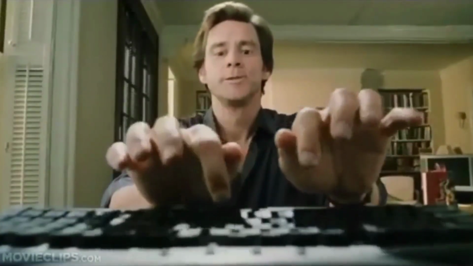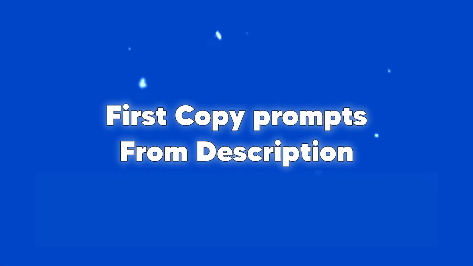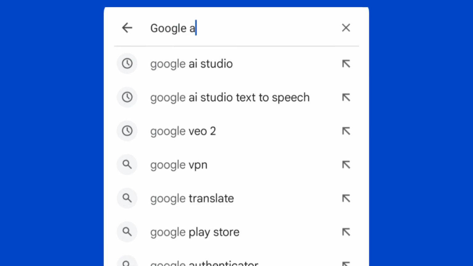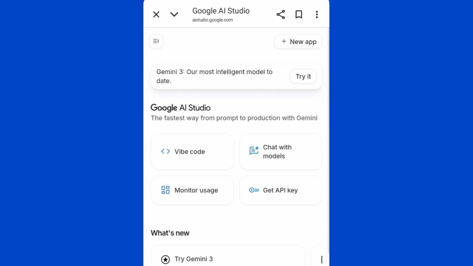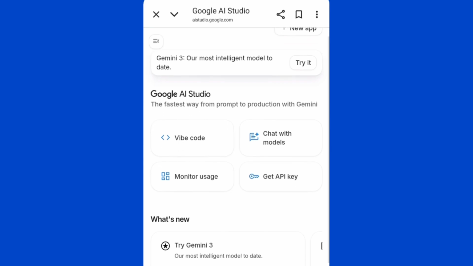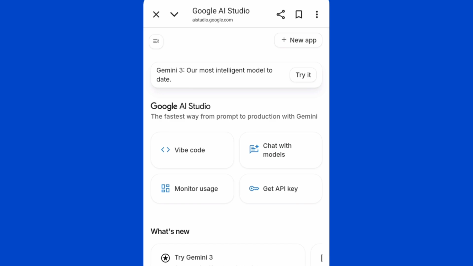So let's get started. The first thing you need is an idea, and I made that easy for you. I gave you 10 AI tool ideas and prompts in the video description. First, copy one of those prompts. Then open your browser and search for Google AI Studio. Click the first website and it will automatically sign you in to this page. If your country is not eligible for Google AI Studio, just turn on any VPN and refresh the page.